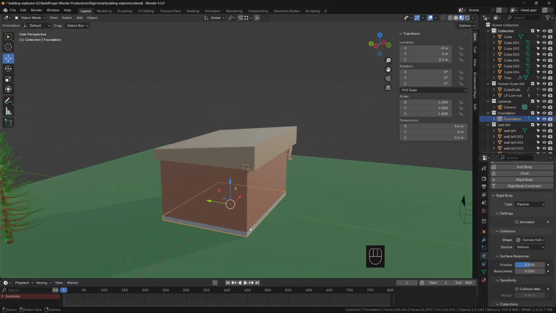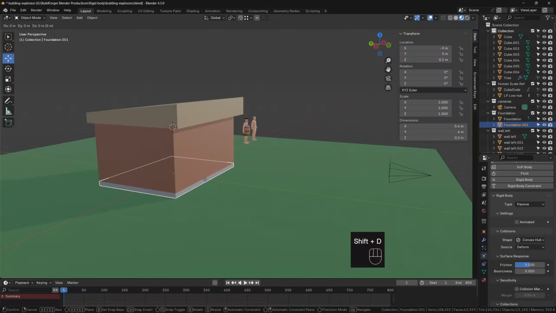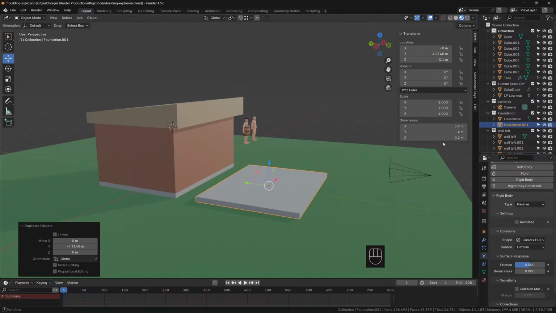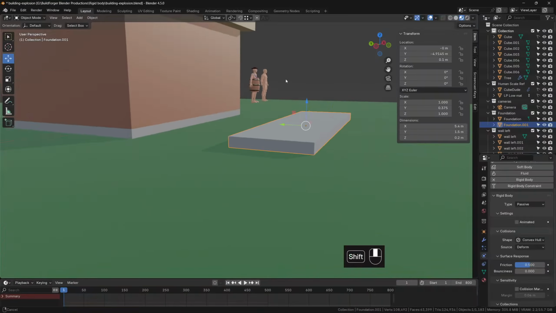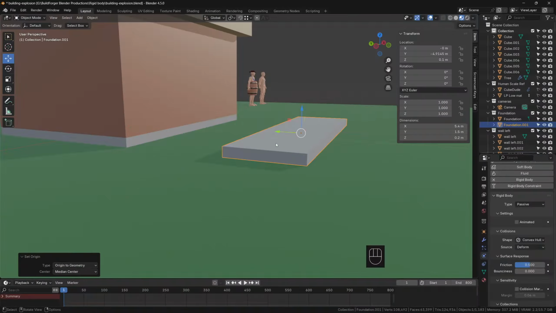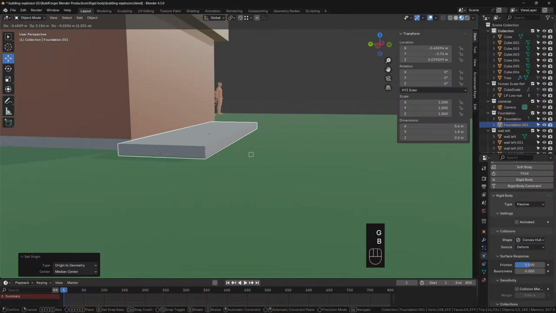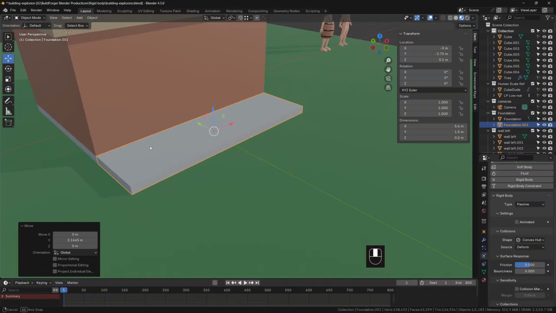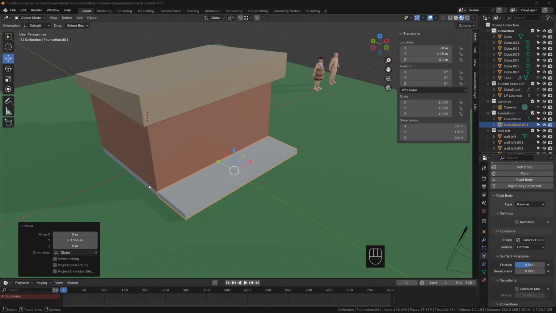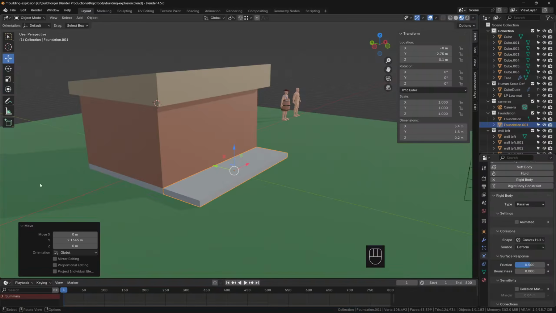We're going to go ahead and copy this and make our porch. Shift D, X, or no, we're going to go Y. Okay, and then on the size on this, we're going to go ahead and make this porch 5.4 by 1.5. Okay, Control A, all transforms. Right click, set origin to geometry. G, B, grab the corner, snap it right into that corner, and we're good with the porch. And being that we copied that from the foundation, that's also set to passive.